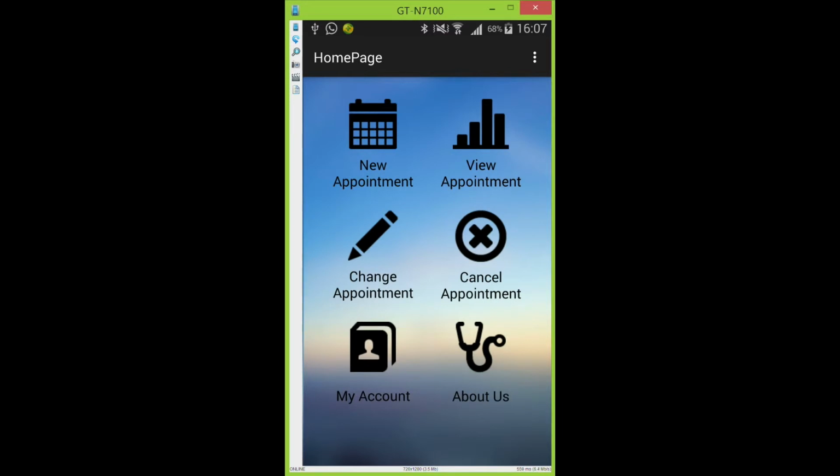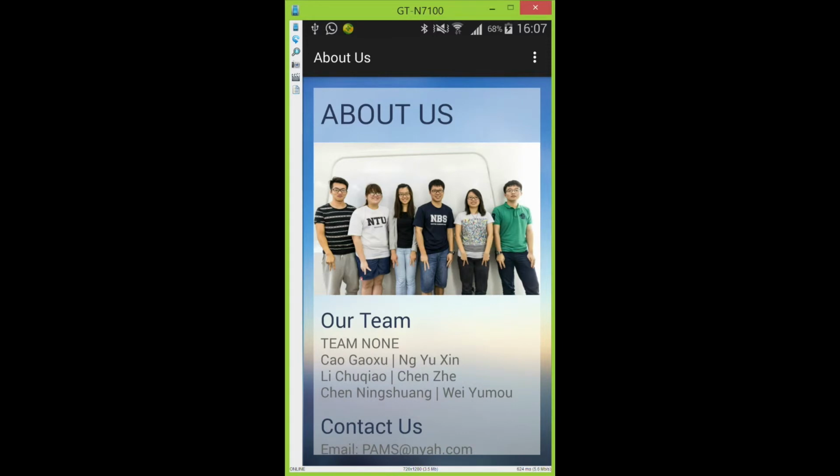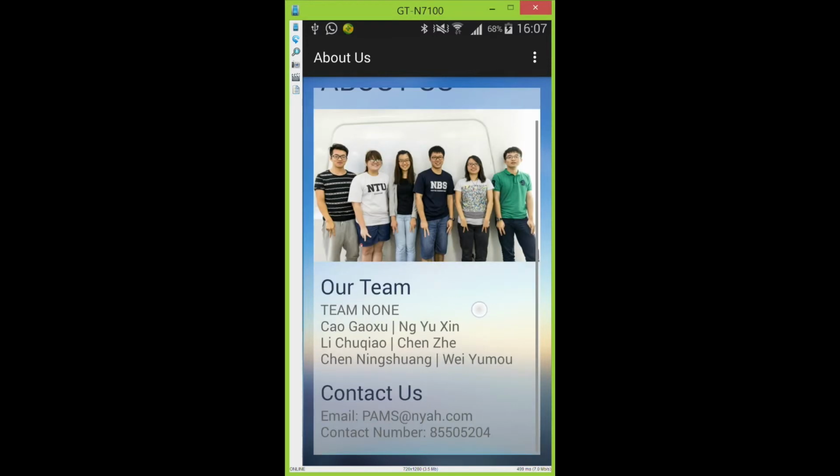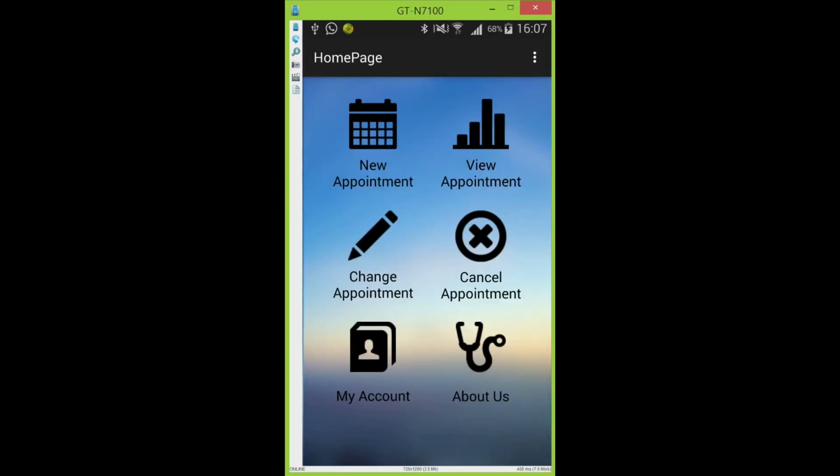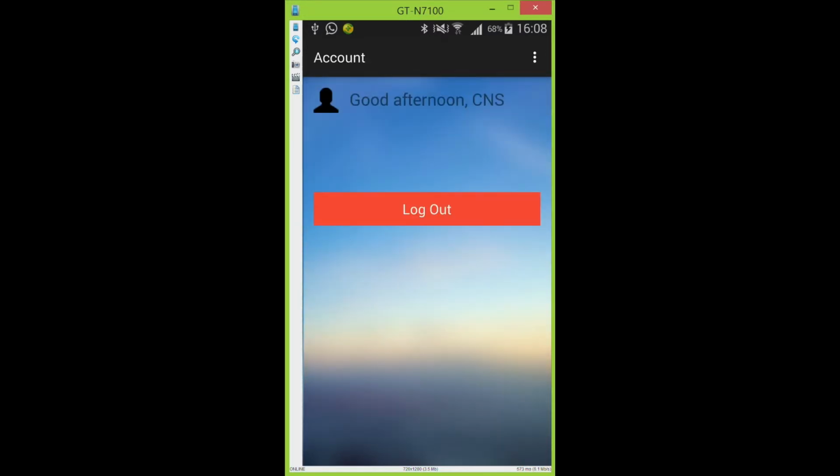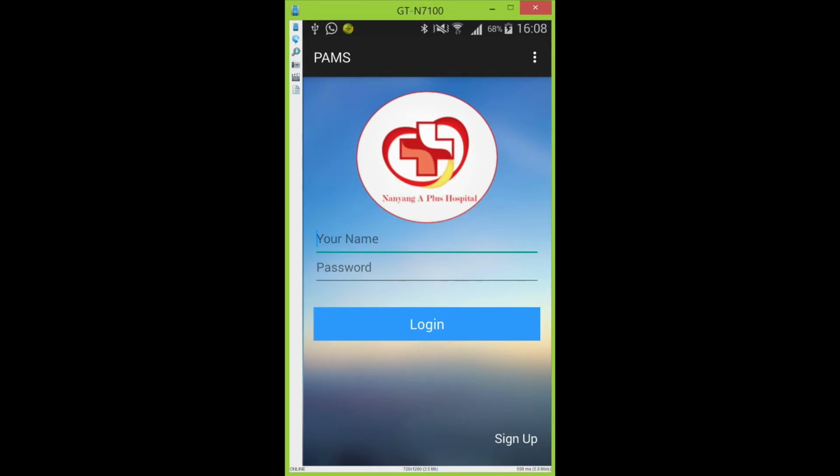So, what a fantastic app, right? If you want to know who created this app, you may go to About Us, and here it shows our photos and our contacts. Okay. And if you want to log out, you may choose My Account, and then choose Log Out. Okay, the demonstration is finished. Thank you.